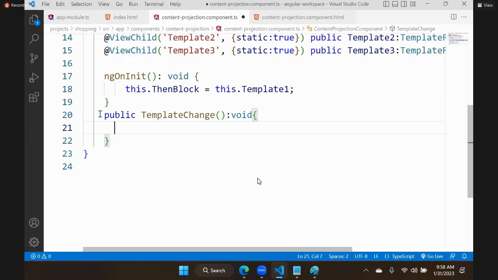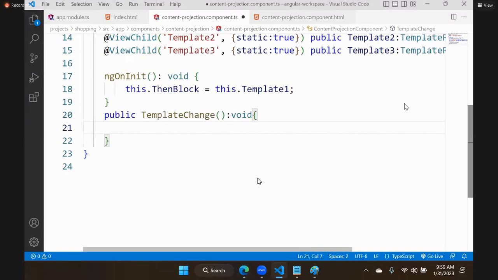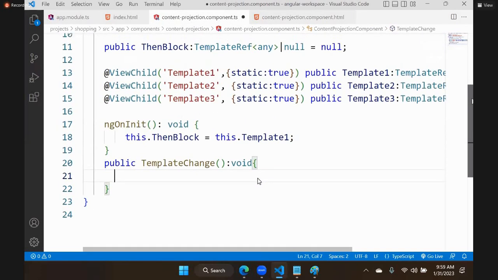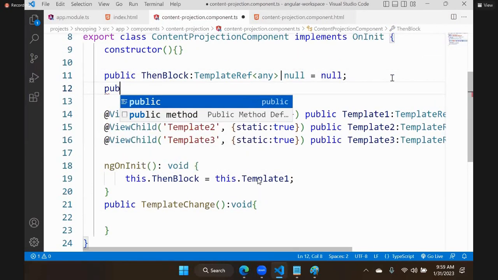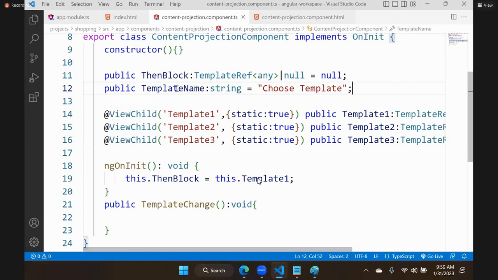Later you will learn about events. Actually, there are so many techniques, so many methods, to collect which one they selected from the drop down. What we will do here is declare another property. Public, template name. Template name is what type? It is a string type. By default, I will give the name as choose template.